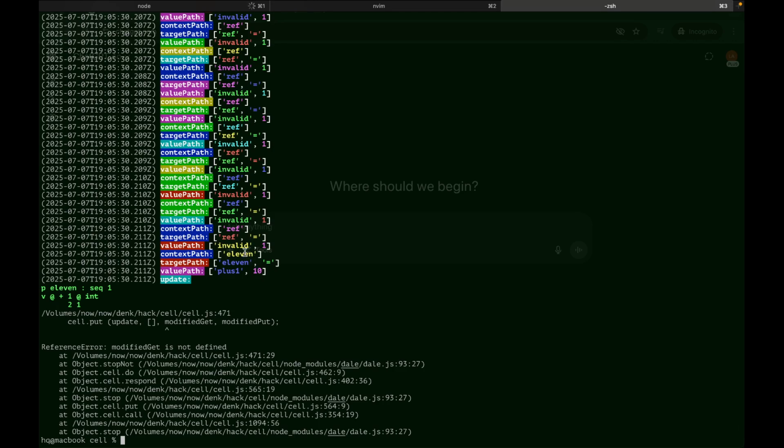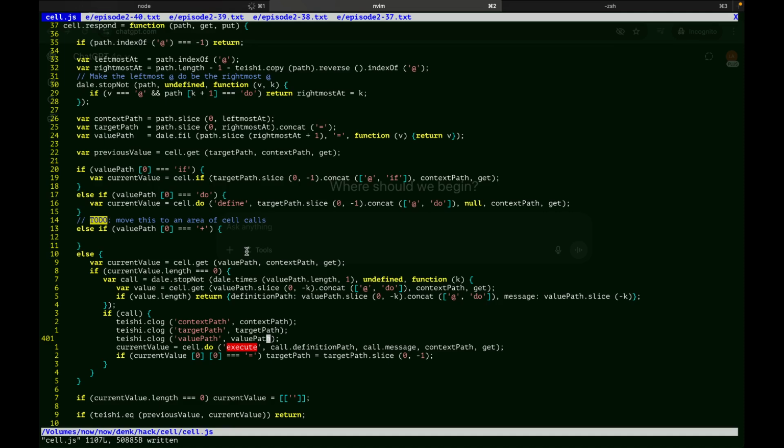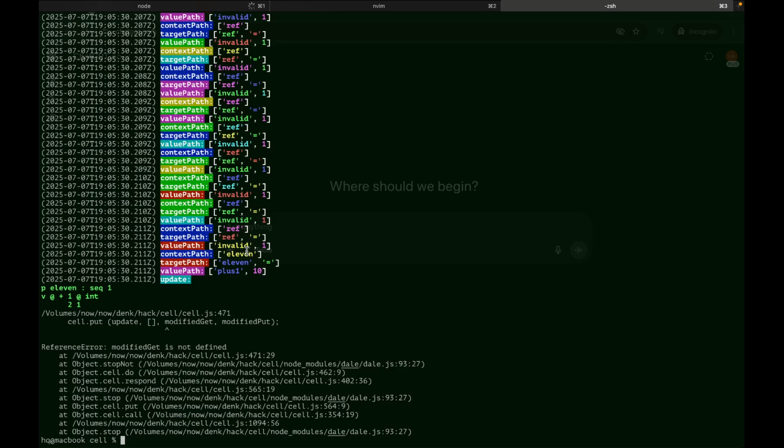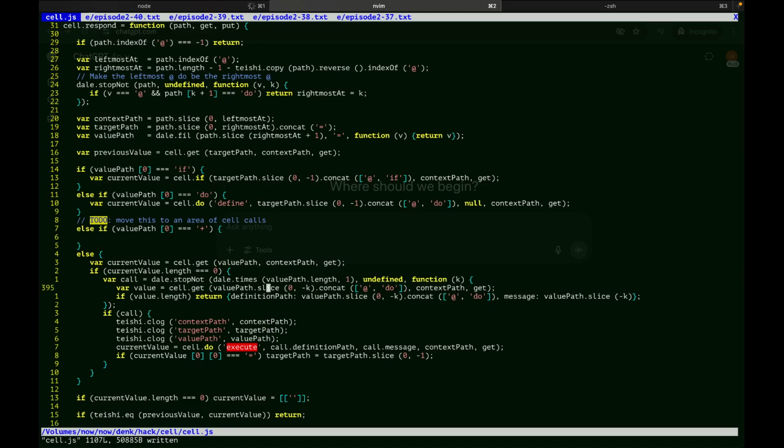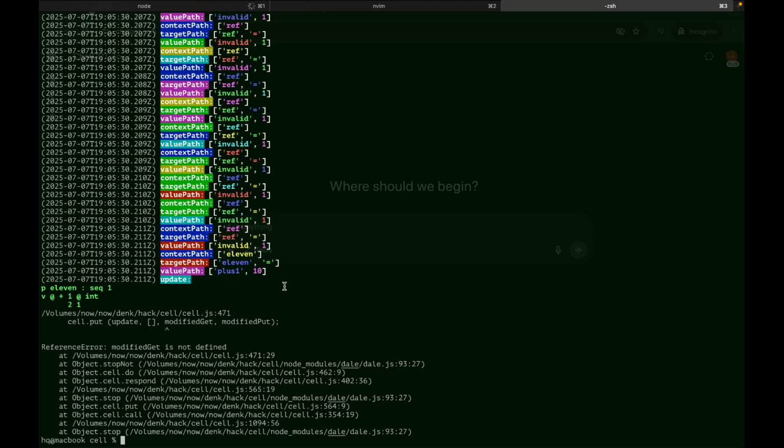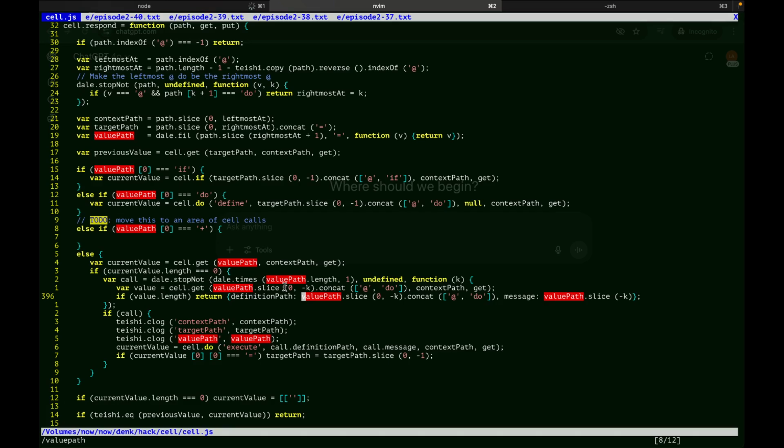Let me just confirm that. Yeah, so the 11 is the context path. The value path is what you're calling it with, right? And the value path is the one we're walking. That makes perfect sense. The target path is 11 equal.